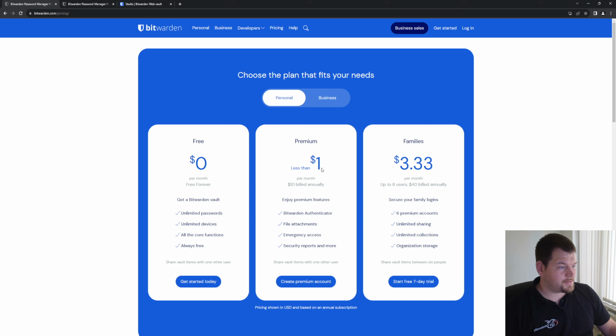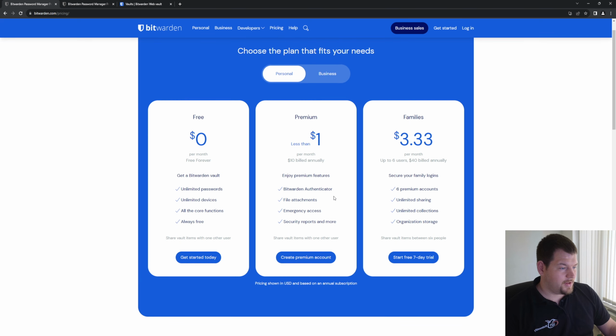For the premium features, it is billed $10 a year per user, and you will get access to file attachments and emergency access. That means if something happened to you and you don't have any access to the vault, you can specify in your account an emergency person who will get permission to get into your vault. So that's also really great, and you will get security reports and more.